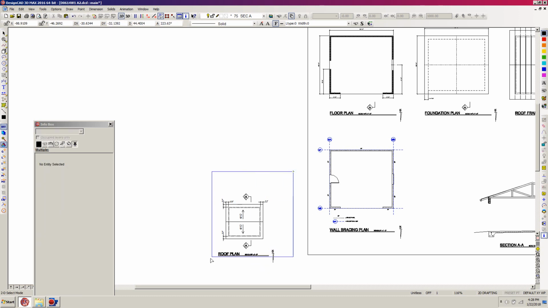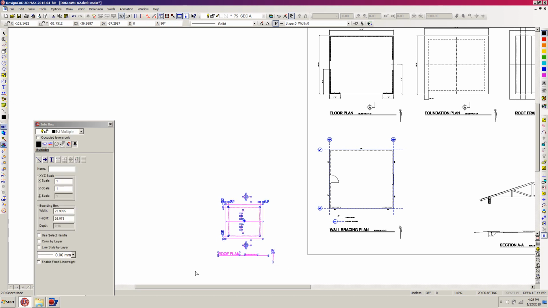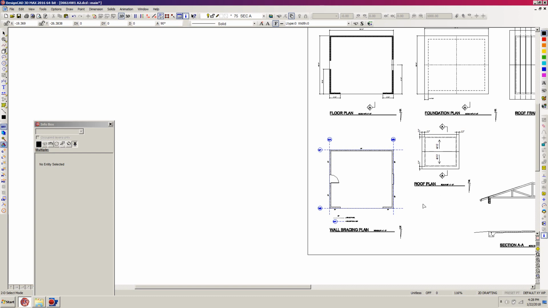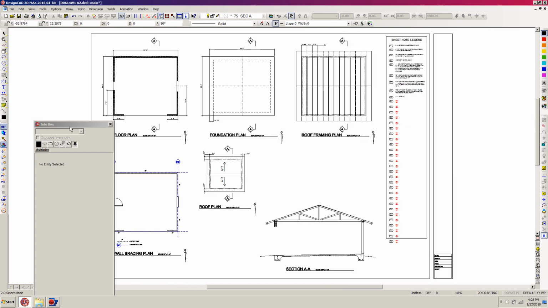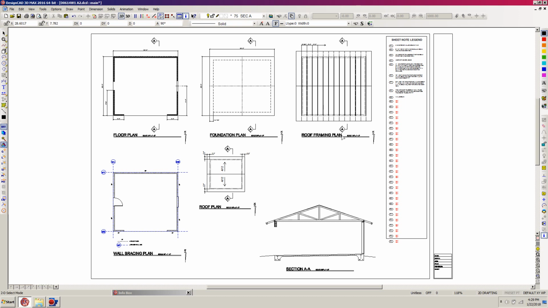Hit escape. Now I'm selecting the entire roof plan drawing and hit M for move, and I'm just going to move it right up here, so that way it won't be too much in the way. Okay, hit Control W, and pull the info box out of the way. And you can see that we have a roof plan here, and we may move things around a little bit more if we start doing the sheet notes, just to make sure that we get everything on there. And so that completes our drawing lesson for DCAD for lesson 13E.